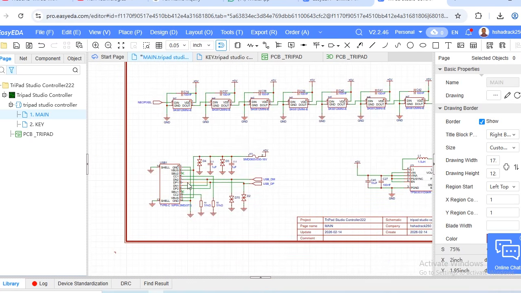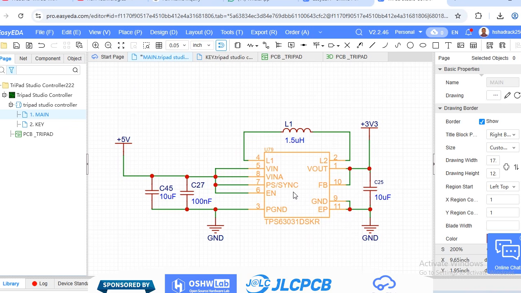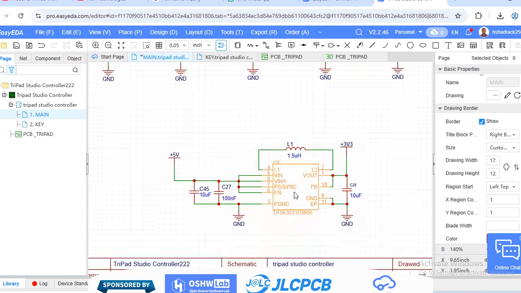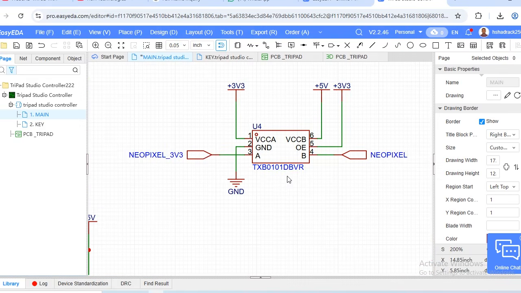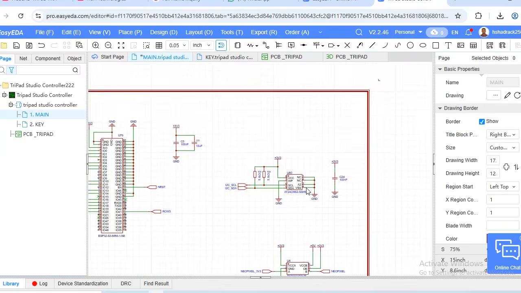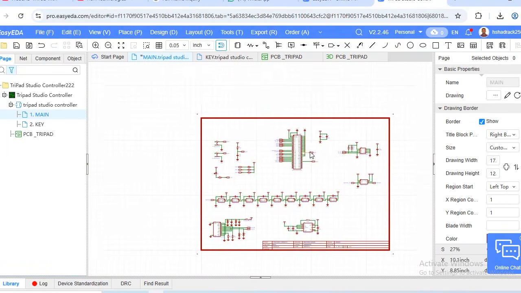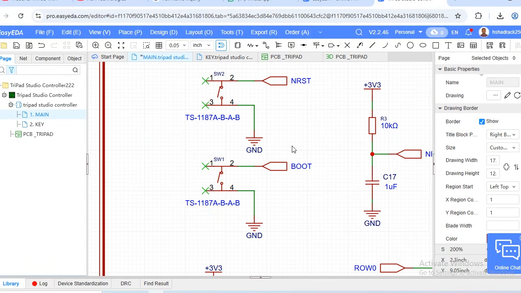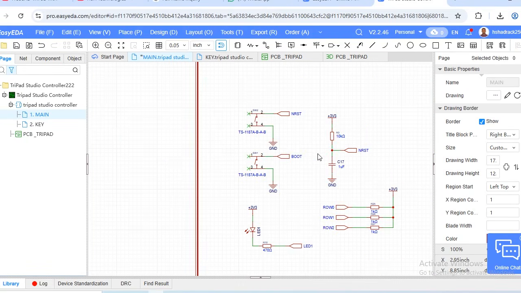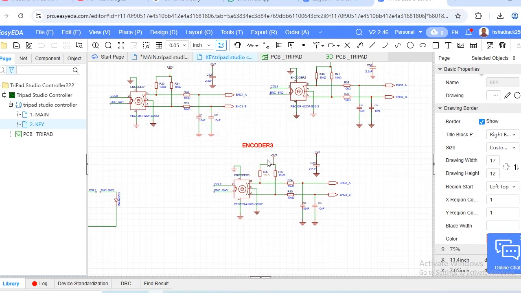This one is the part for the USB, this one is the part for the voltage regulator. This one is a low voltage regulator. And this one is the memory. You see this button, the boot button, and the reset button. And here is the part for the encoder.